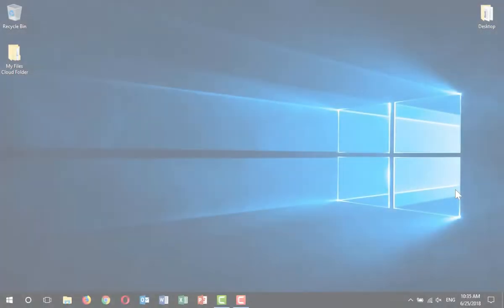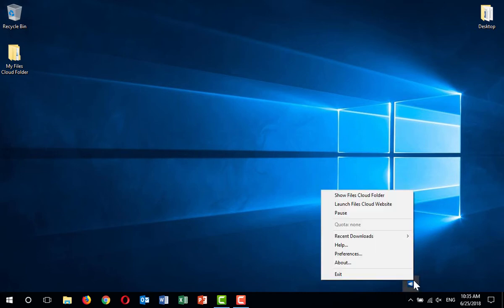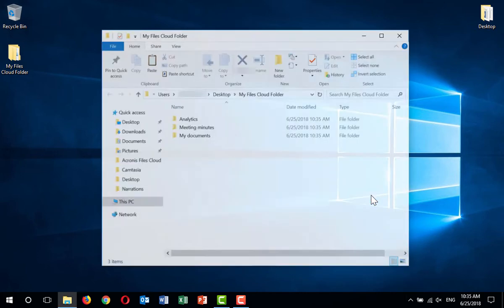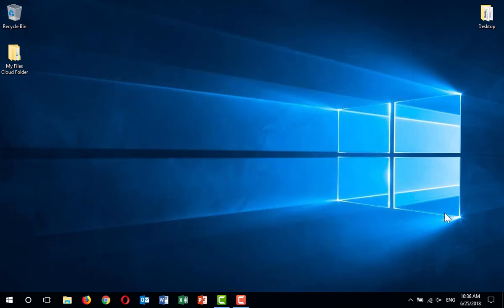In order to quickly navigate to the local folder synchronized with the Acronis Files Cloud, click on the system tray icon and select Show Files Cloud Folder. In turn, in order to quickly navigate to the web-based version of the Acronis Files Cloud, click on the system tray icon and select Launch in Web-based UI.